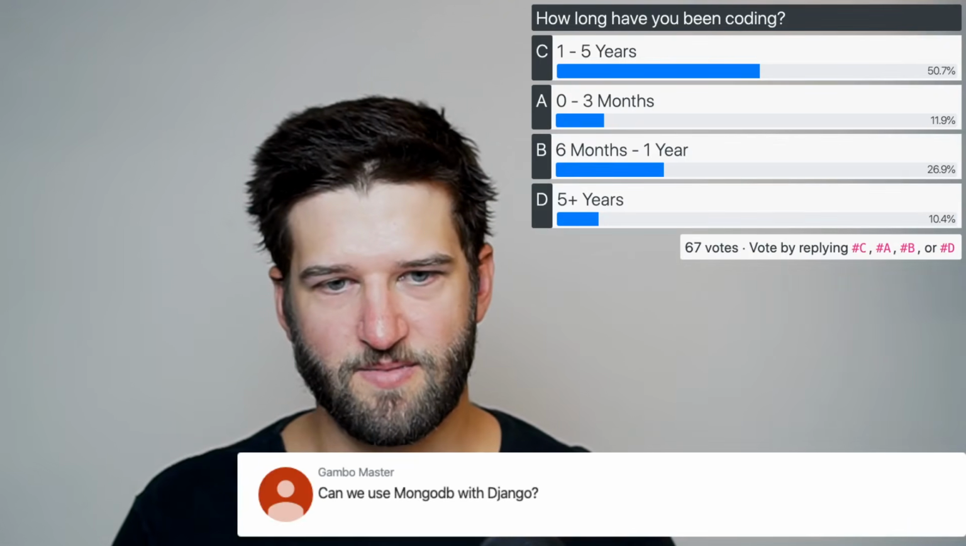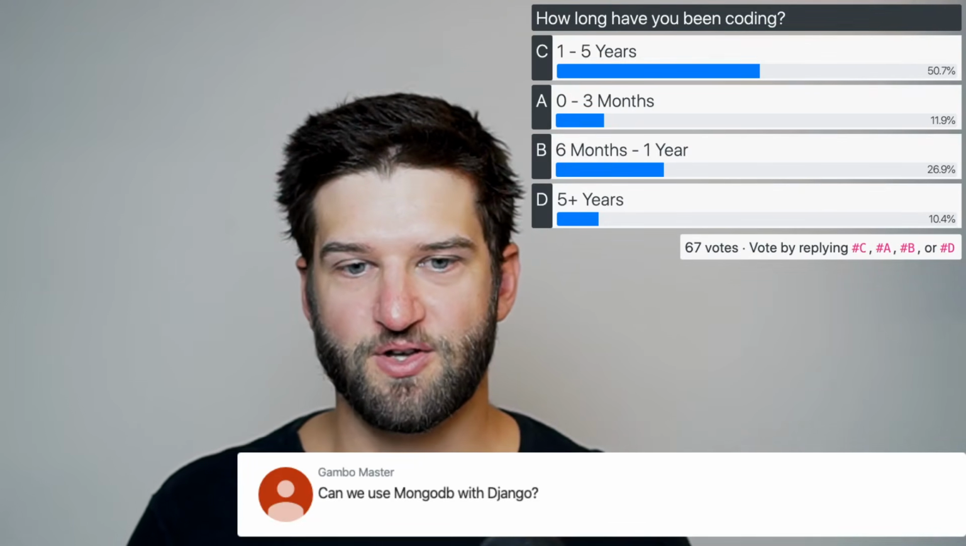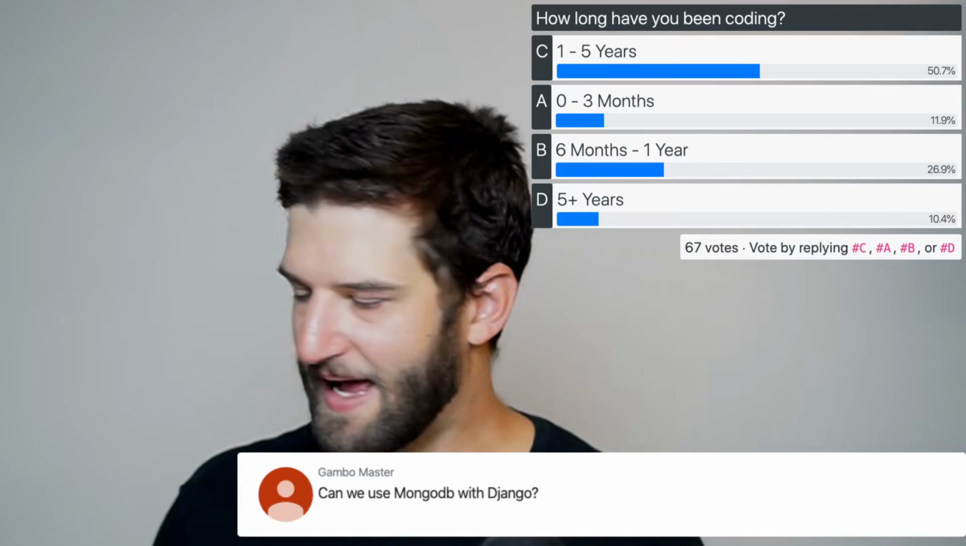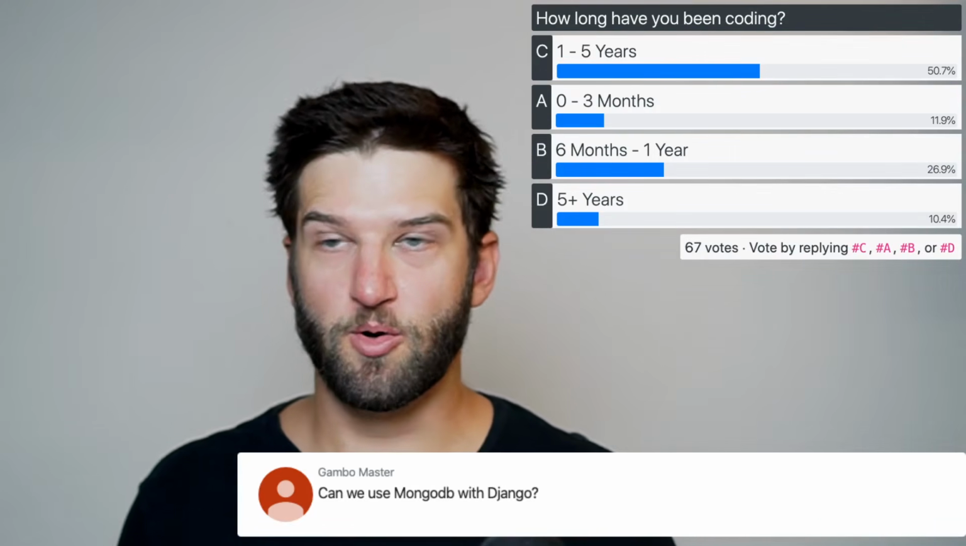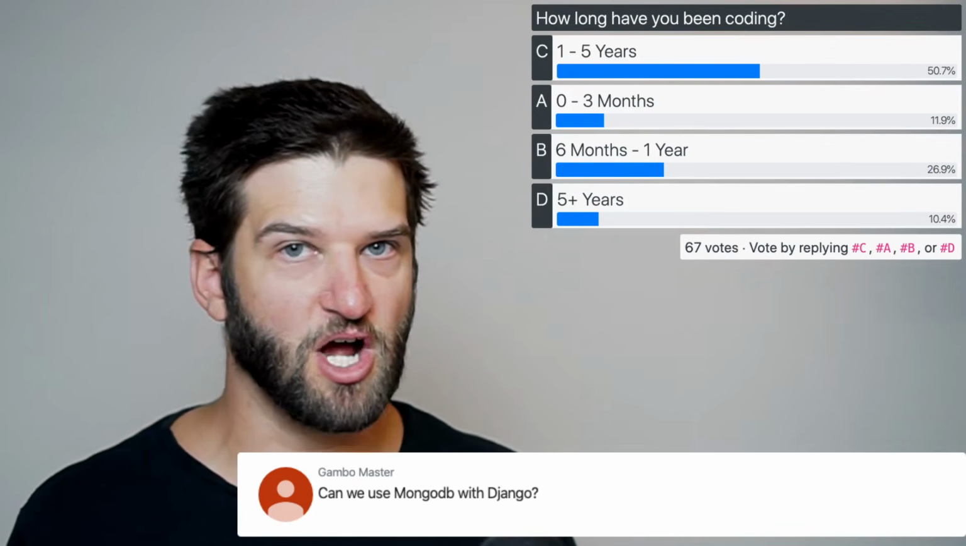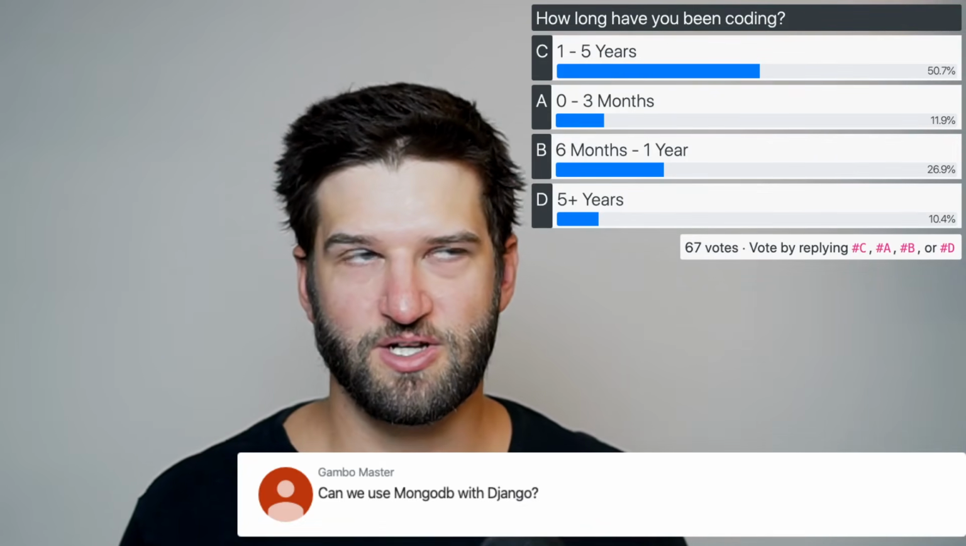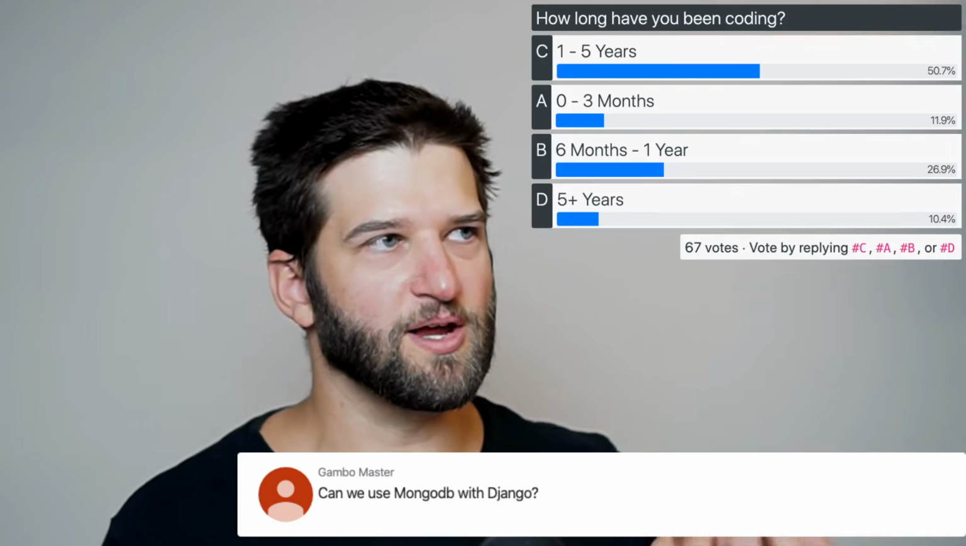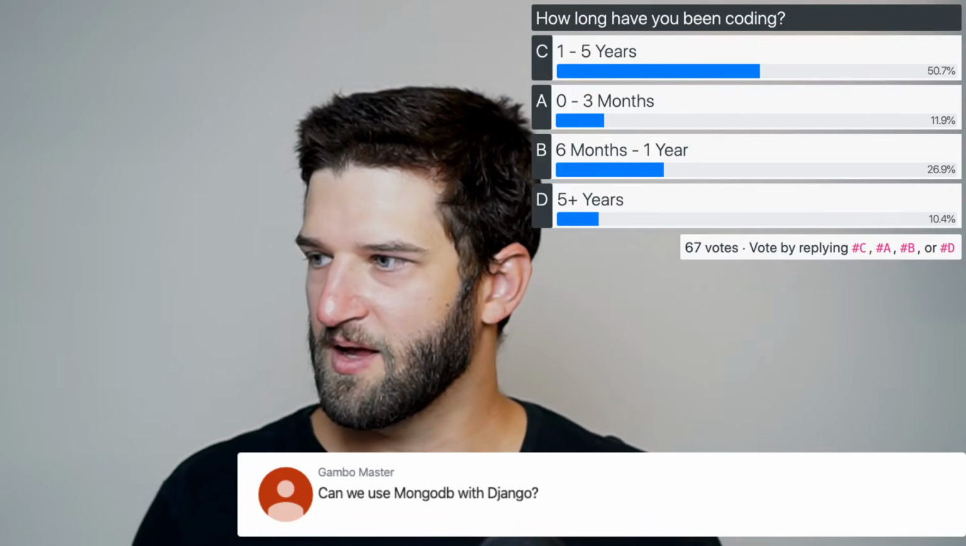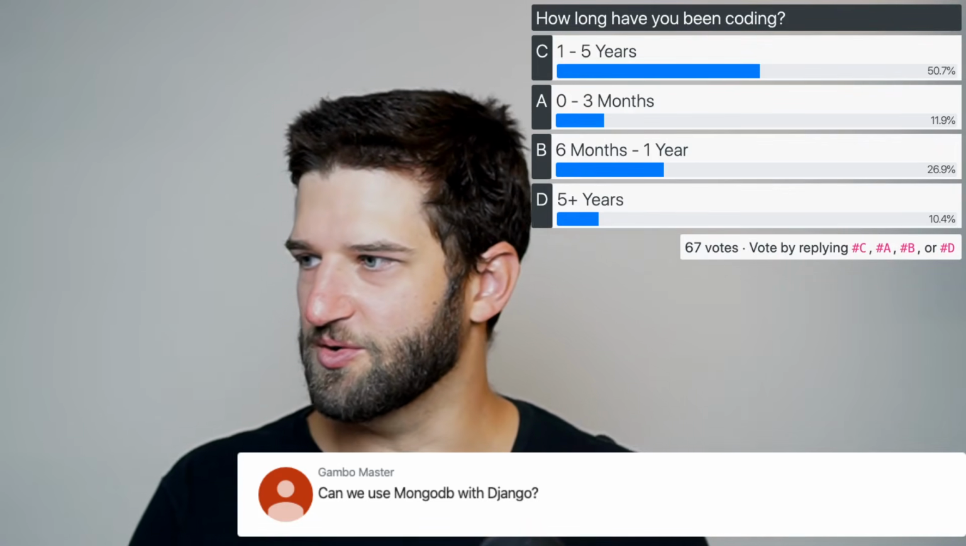Yes. Next one. Can we use MongoDB with Django? Absolutely can. I just wrote a blog post on it, actually. It's called Djongo, D-J-O-N-G-O. That is the way you integrate Django with MongoDB. I probably need to make a video on it soon, too. Thanks for that.